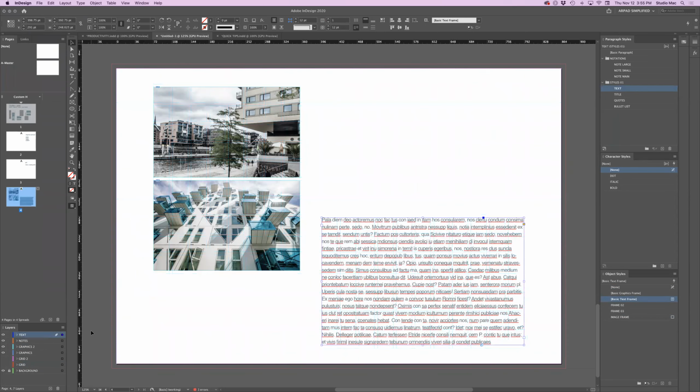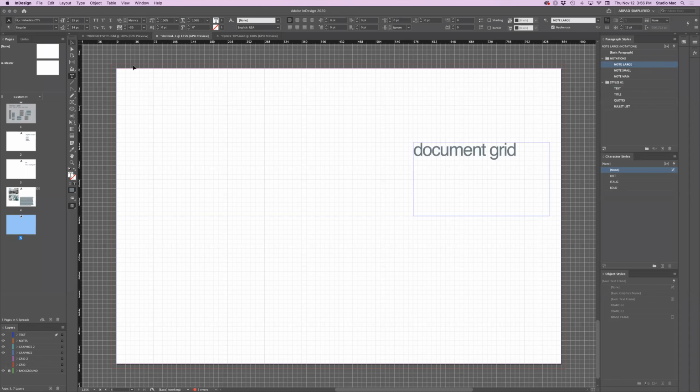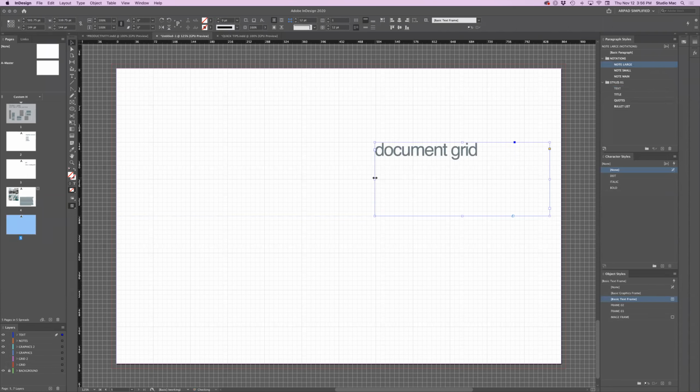This is called the Document Grid. Now for the Document Grid, the snap is still turned on. The setting can be changed in preferences. If you navigate to preferences and select grids, you can set the grid every 72 points, which is 1 inch, with 8 divisions, and you can change that.